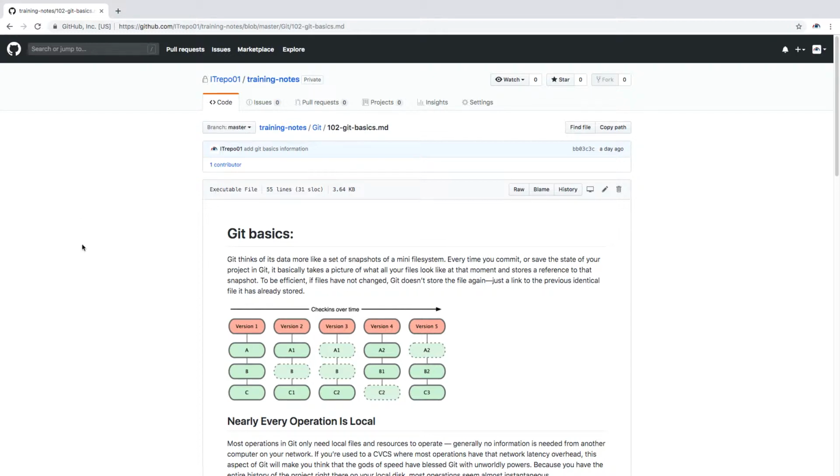So, local computer. Git thinks of its data more like a set of snapshots. It's like a mini file system. Every time you commit or save the state of your project in Git, it basically takes a picture of what all your files look like at that moment and stores a reference to that snapshot. You may think that's going to be too much effort, but to be efficient, if files have not changed, Git doesn't store the file again. It just links it to the previous identical file it has already stored.